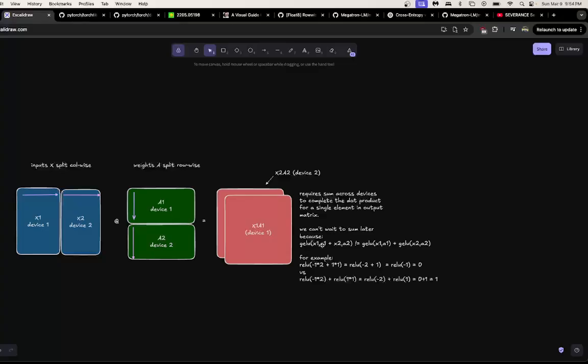that will produce the correct result, right? That's this form right here. But GELU of X1A1 plus X2A2. Okay, but this sum, that's the problem. This sum requires the all-reduce. So let's try the other option.